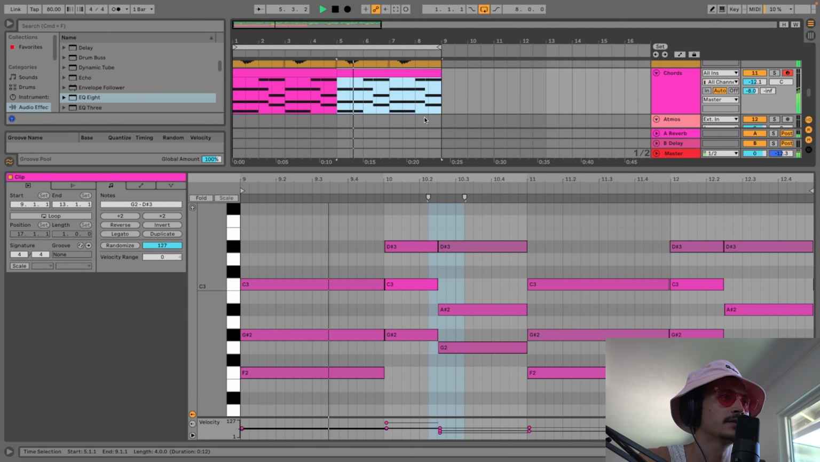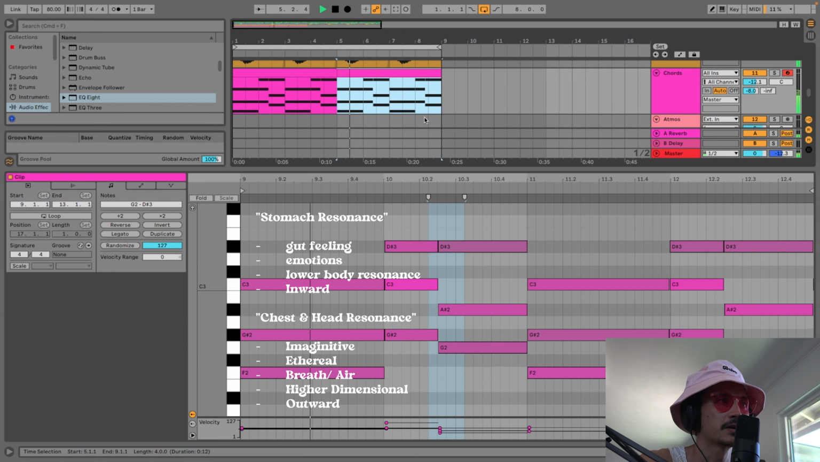And we're going to add some low end to these chords to help hear the key. Also give some lower resonance. I like to call it like stomach resonance. You can like feel it in your stomach, which is our gut.